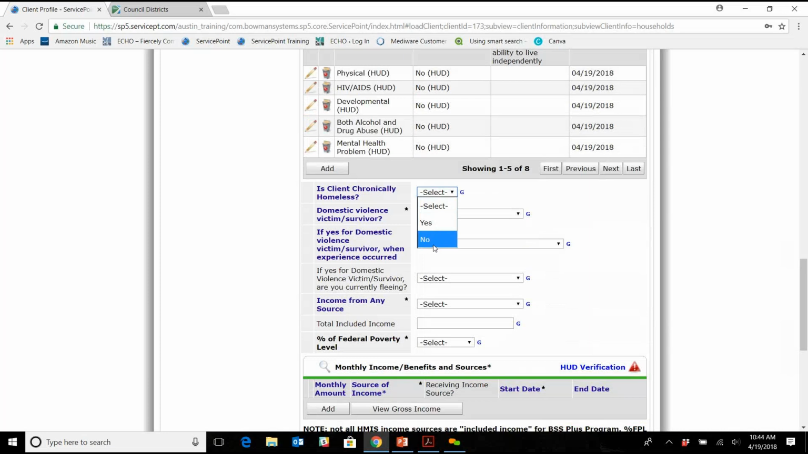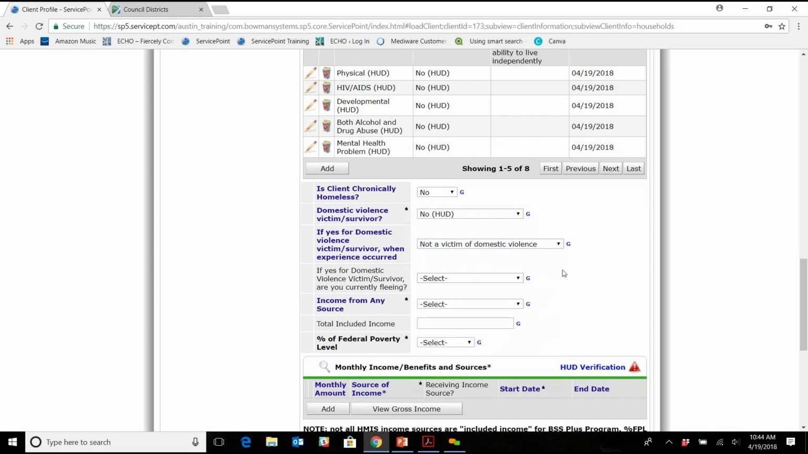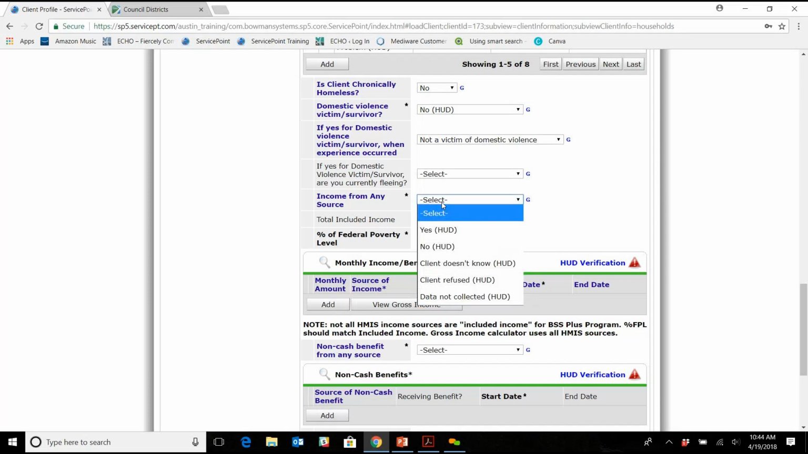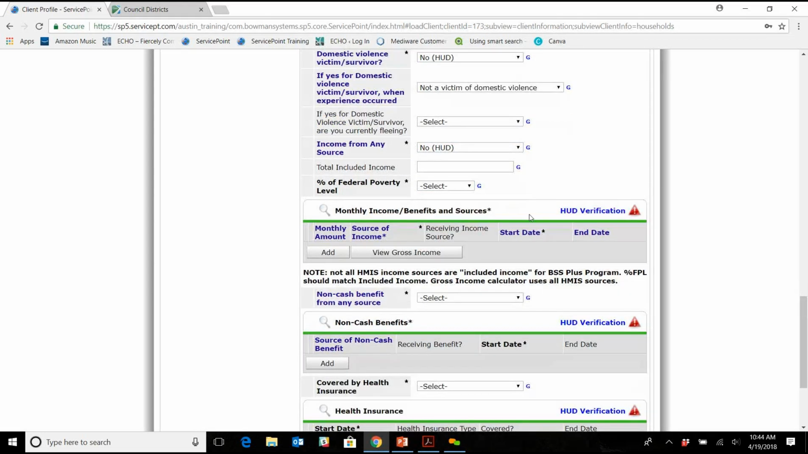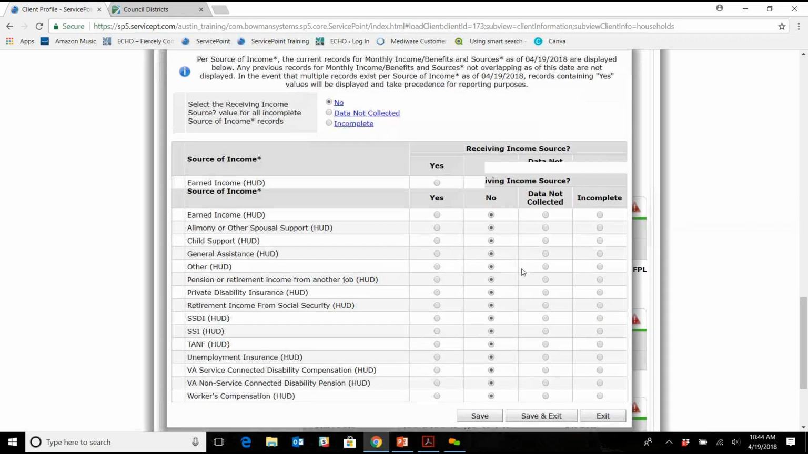So she is not chronically homeless. She is also not a domestic violence survivor or victim. And again, she is not. So we can skip that other question. Income of any source. That will be no. And then the FPL, same as Mom's, so it's 51.99. And then even if it's no, you still have to come in here and verify. So we will go ahead and click no and save and exit.